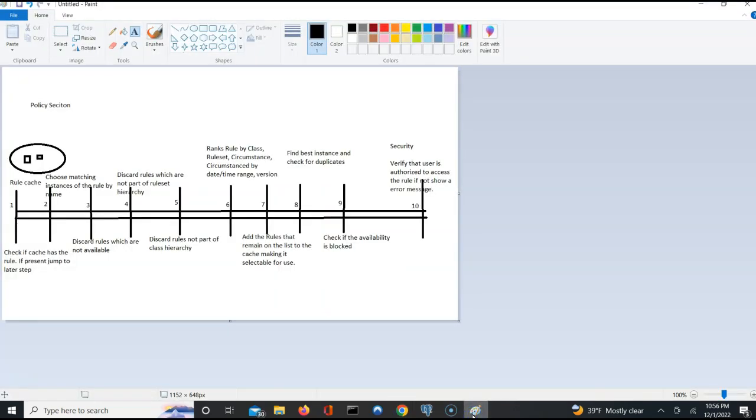This is how we can break down how every rule is picked up by Pega to display on the UI or to execute on the UI when the flow is going through execution. Does it make sense, guys?